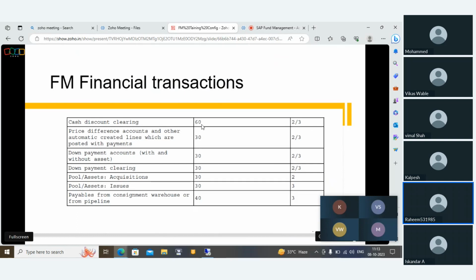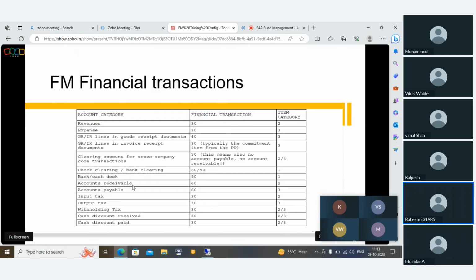Here you can also see as a 60 they mention cash discount clearing. That is also fine. And 60 cash discount clearing and 60 here, you say why? Both are the financial transaction 60 in account receivable and payable. So better to use 60 only for this. And other clearing use 90. So they're the same way. Okay.